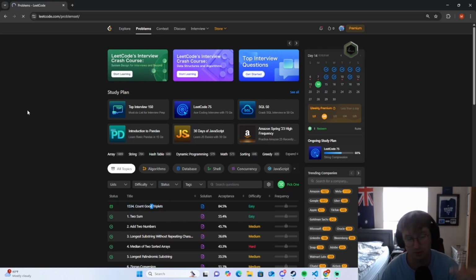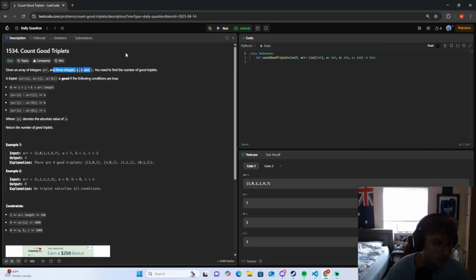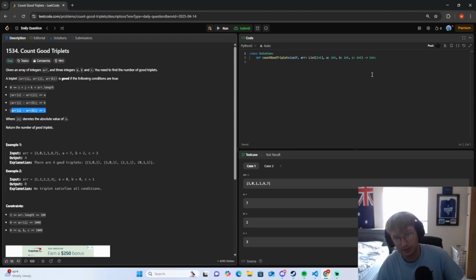Let's take a look at Count Good Triplets. Given an array of integers and 3 integers A, B, and C, you need to find the number of good triplets. A triplet (i, j, k) is good if the following conditions are true: 0 is less than or equal to i, is less than j, is less than k. The absolute value of array i minus array j is less than or equal to A. The absolute value of array j minus array k is less than or equal to B. The absolute value of array i minus array k is less than or equal to C, where |x| denotes the absolute value of x. Return the number of good triplets. Interesting.